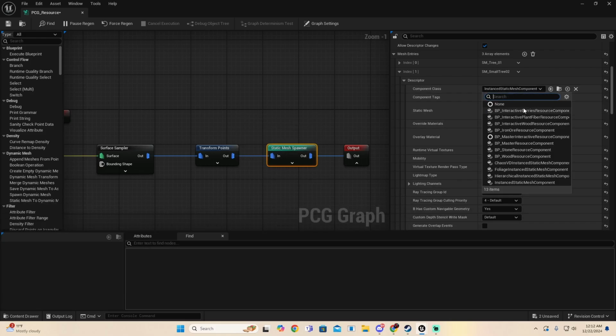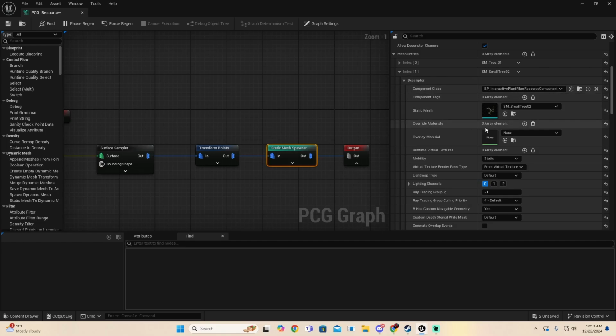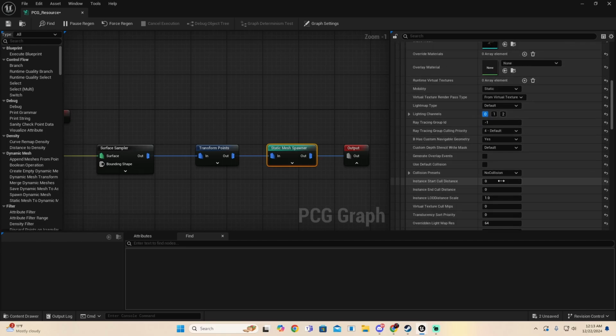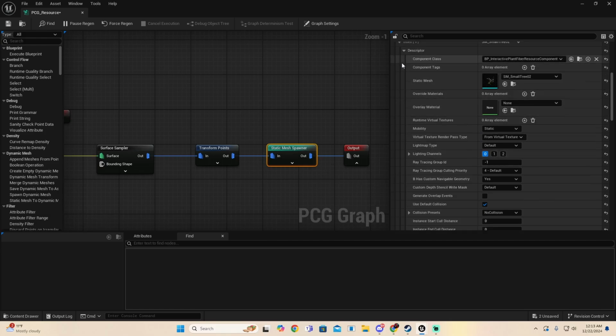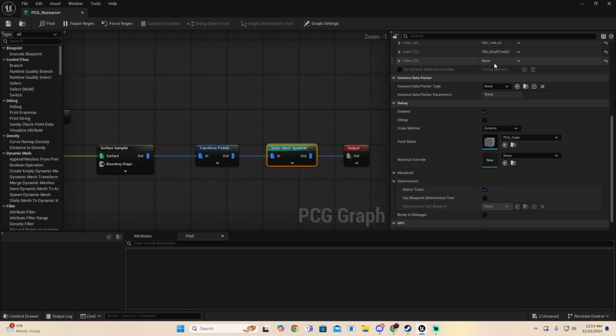For this one, you could either do the wood resource. I'm going to do fiber, just because that's the way it's set up at the moment. So we're going to grab that. And then make sure you do collision. And if I close that, see, small tree.